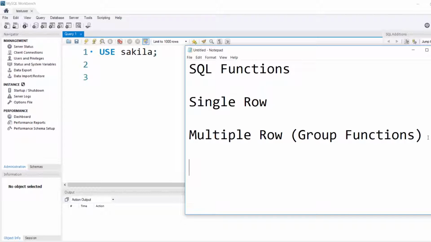So single row functions are the functions that accept a single row, and they return a single row. If we are feeding n number of rows to the single row function, then the output will also be n number of rows. So these functions are known as single row functions in SQL.